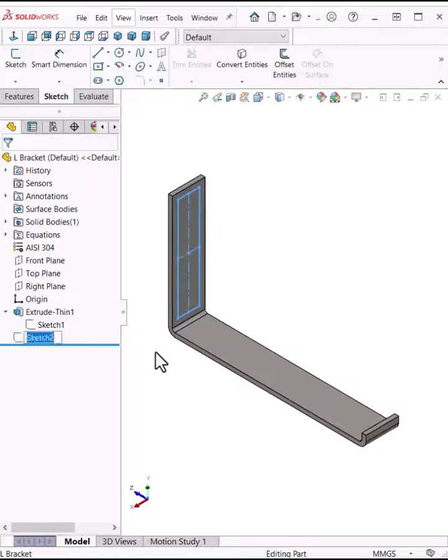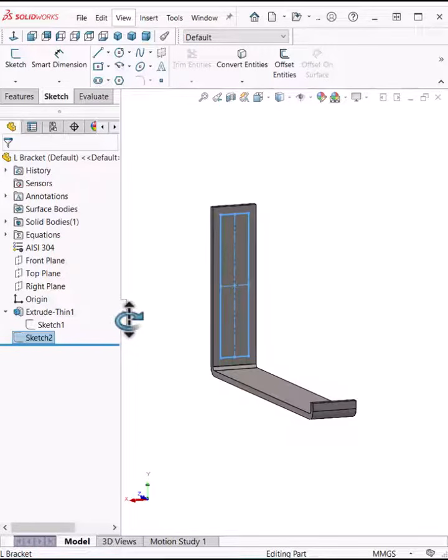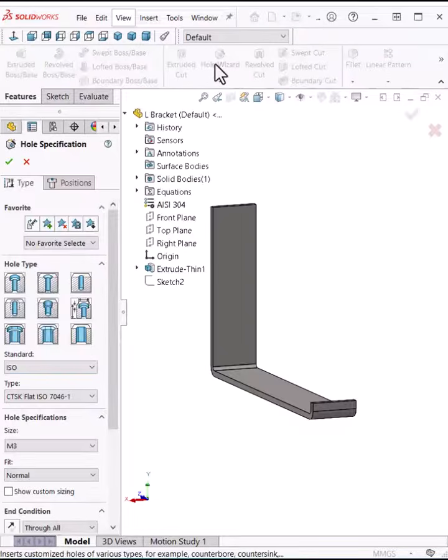Here we have a sketch drawn with a center point rectangle. We will now start the Hole Wizard feature and define the type of hole we wish to create by specifying the fixing that we will use.